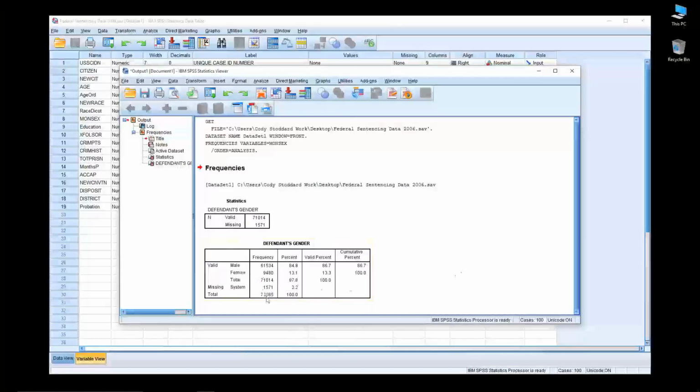This is approximately, once again, a sample size of 71,000. Now notice how it lists system missing here below. Those are the same cases that are missing here, so that kicks them out above that. So we have male, female, and then the total number of individuals. Total number is 71,000, 71,000 up here.